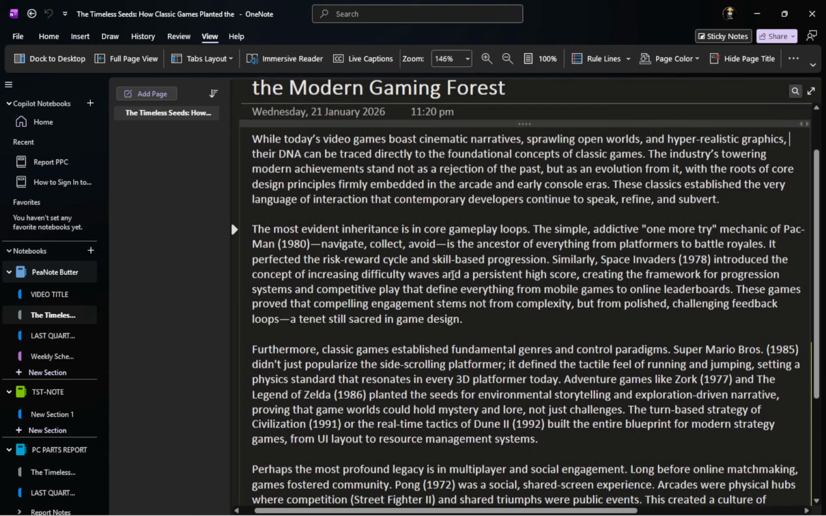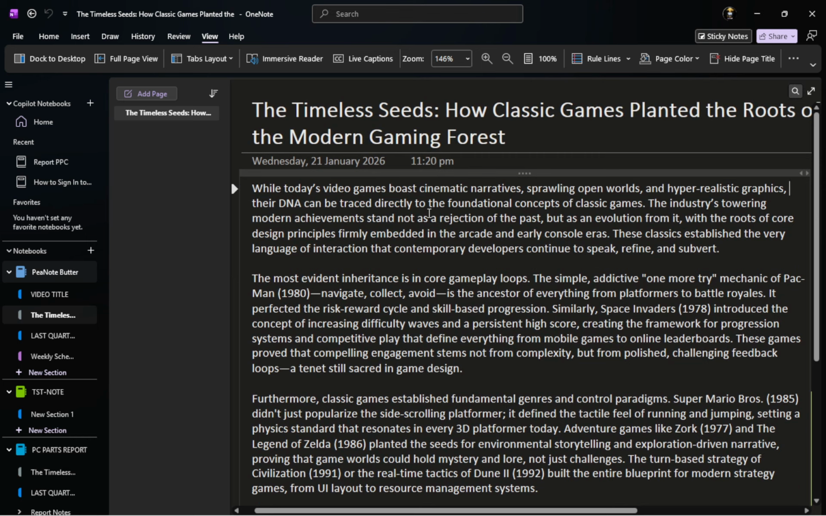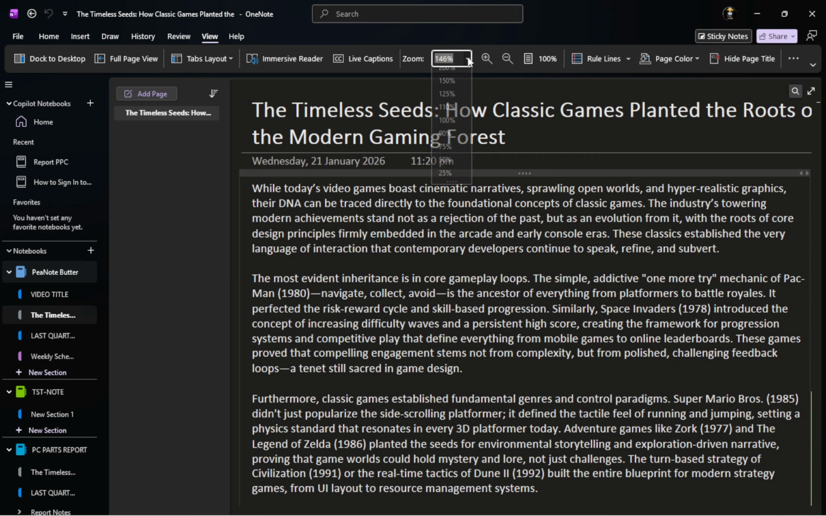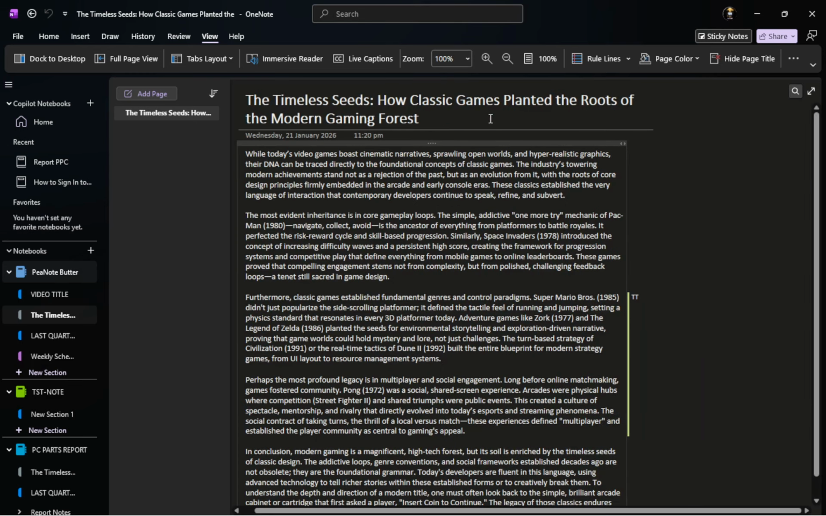Open your page, adjust with the View tab or the simple keyboard shortcuts, and reset to 100% whenever you're done. With just a few clicks or key presses, you can make your workspace more readable and efficient.